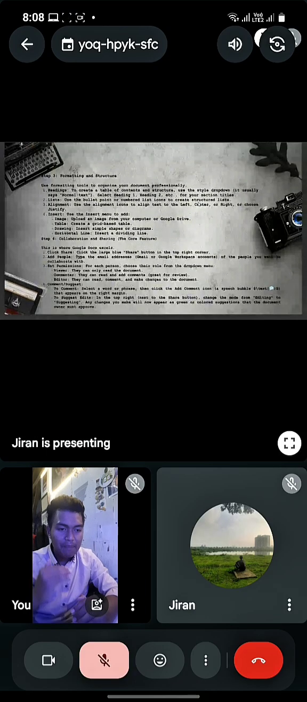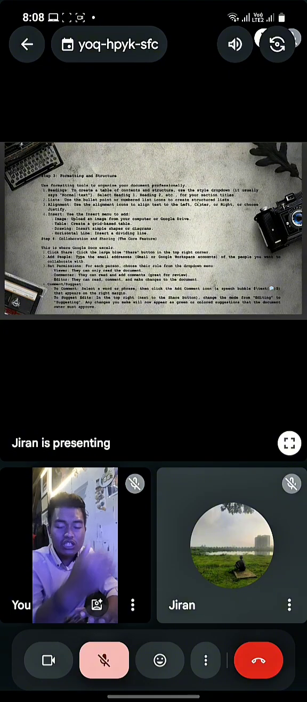Or for a subtext, you must do heading 3, and so on, for your section title. Okay, next is list. Use the bullet point or number list icons to create a structured list.